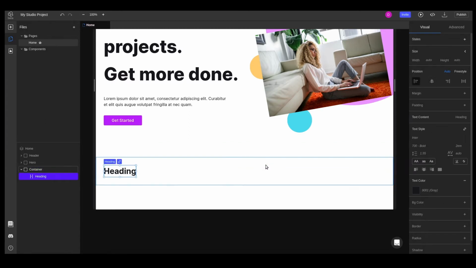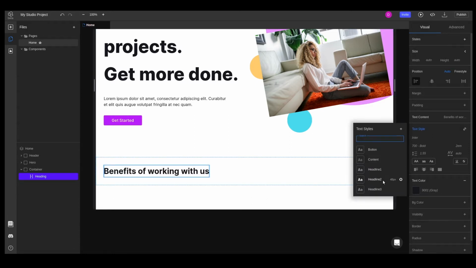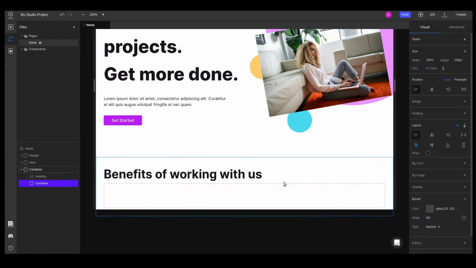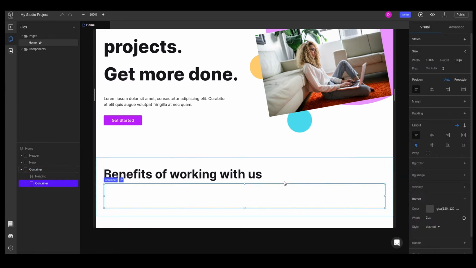Next, we'll add the heading text. From the text styles in the inspector, we'll choose the already defined headline too. We'll add another 100% width container, that will be the wrapper of our four cards. Now, let's make the card.